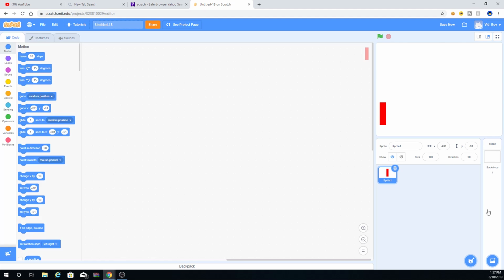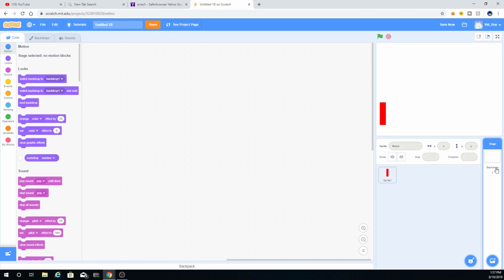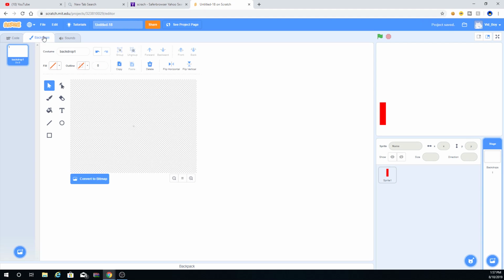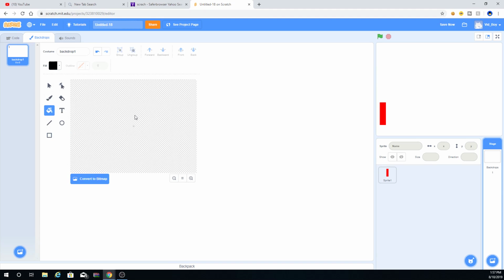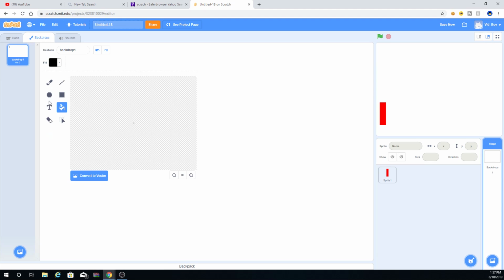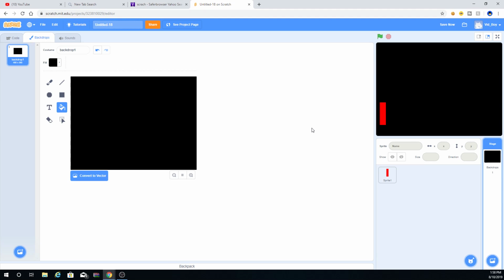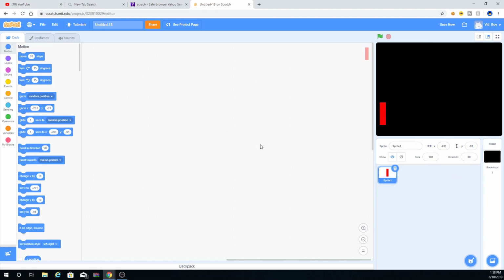Okay, and whoops, almost forgot. We're gonna need a background. As you can see, the background is plain white. I'm gonna make it black. So we're gonna click backdrops, and we're gonna click this paint and convert. I'm gonna click this paint icon, and I'm just gonna make it black. And whoops, and you're gonna click. Boom. So it's gonna look like that. Okay. And now we're gonna click on Sprite1.